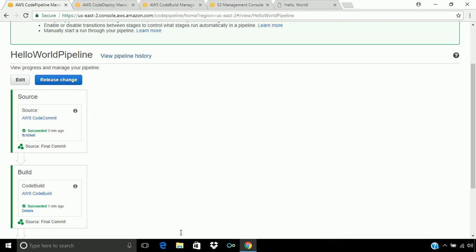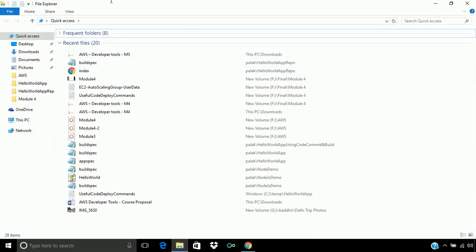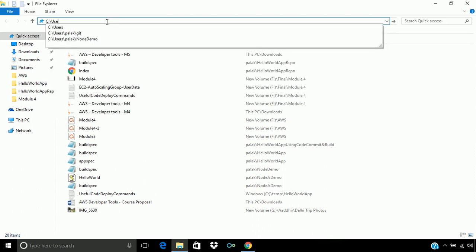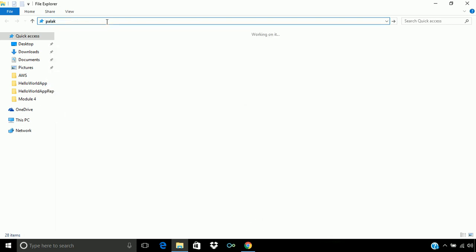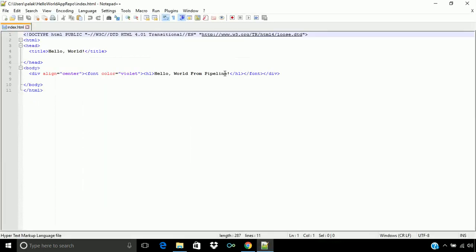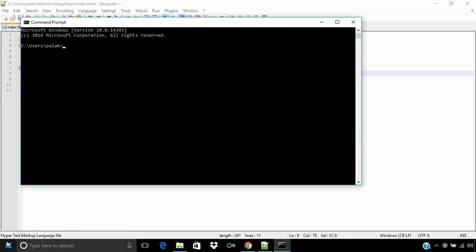So let's navigate to our index.html. It is in the repository hello world app repo. Now let's modify the content and let's change it to pipeline 2 and let's save it. Now let's push this change to our repository. Let's first navigate to the directory and let's add this file.